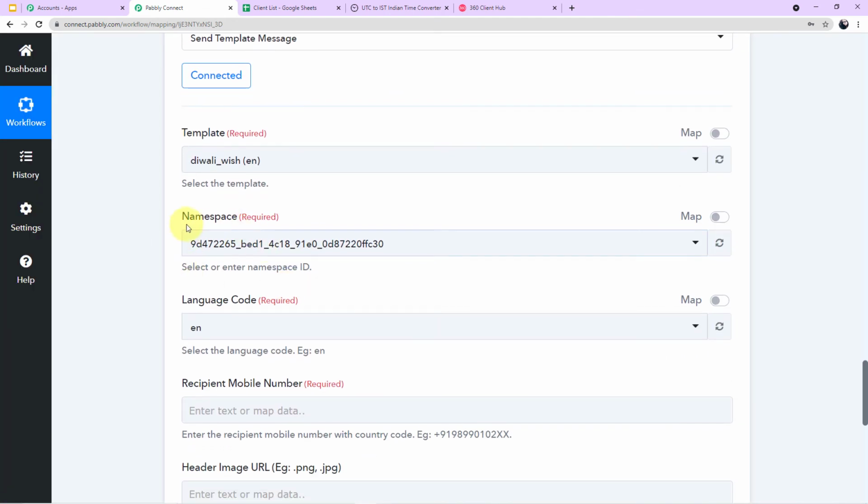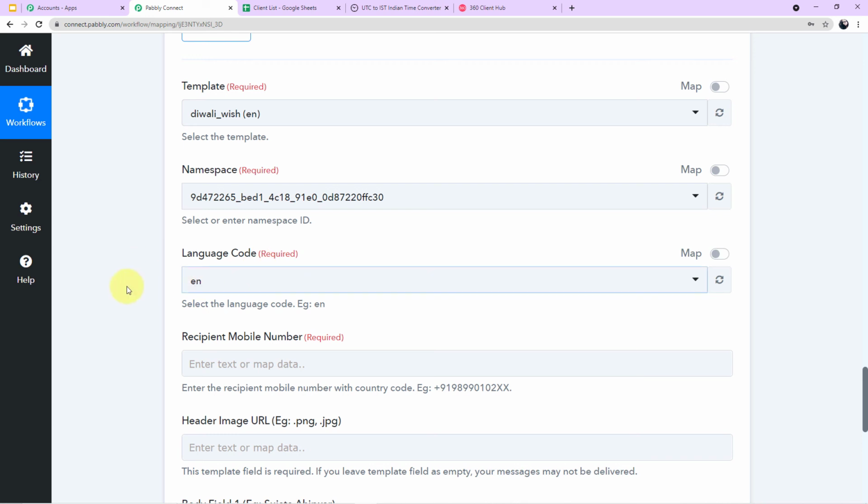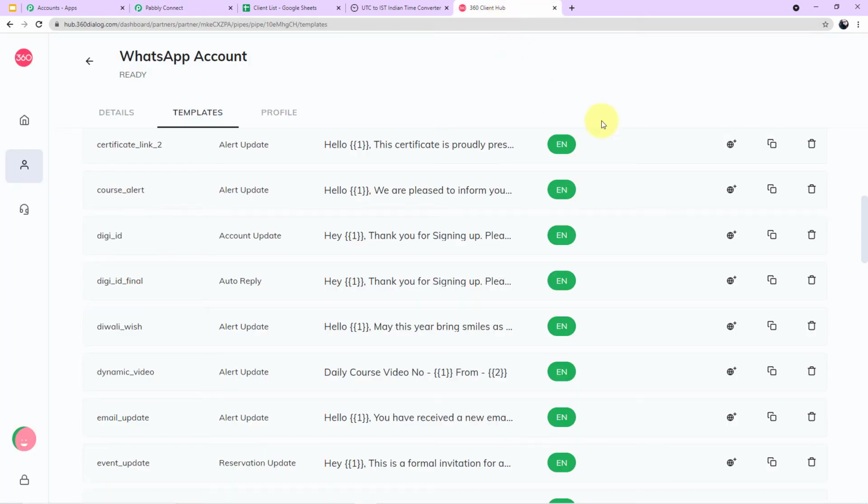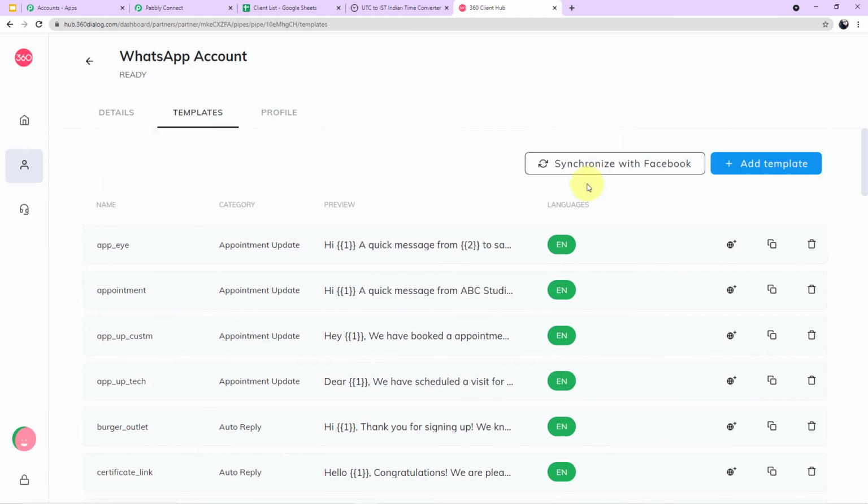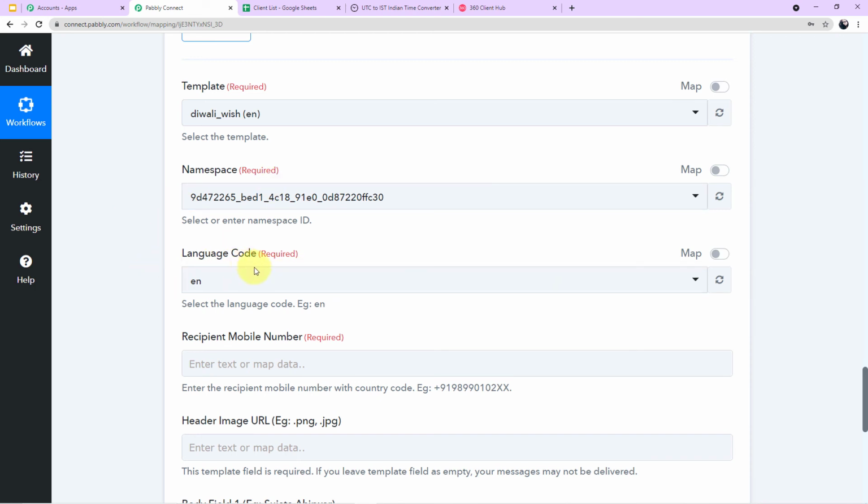Now these 2 fields of namespace and language code will automatically be filled up. You need not do anything. Okay, here in the language code it is written EN. So guys, EN stands for English. Let me take you back to my 360 dialog account, and here you can see under the language section it is written EN. So this shows that all our templates are in the English language. Okay, and the code for the English language is EN, so it will automatically be filled up here.